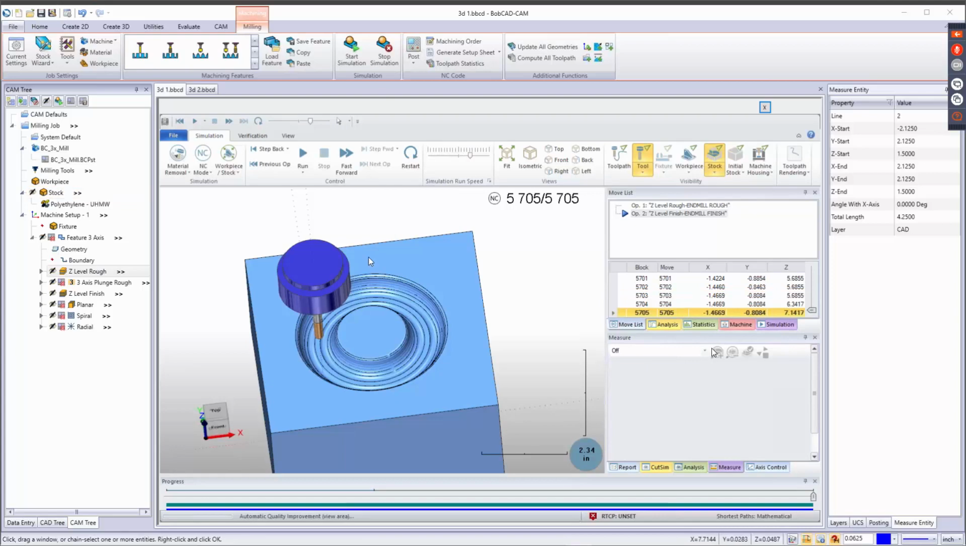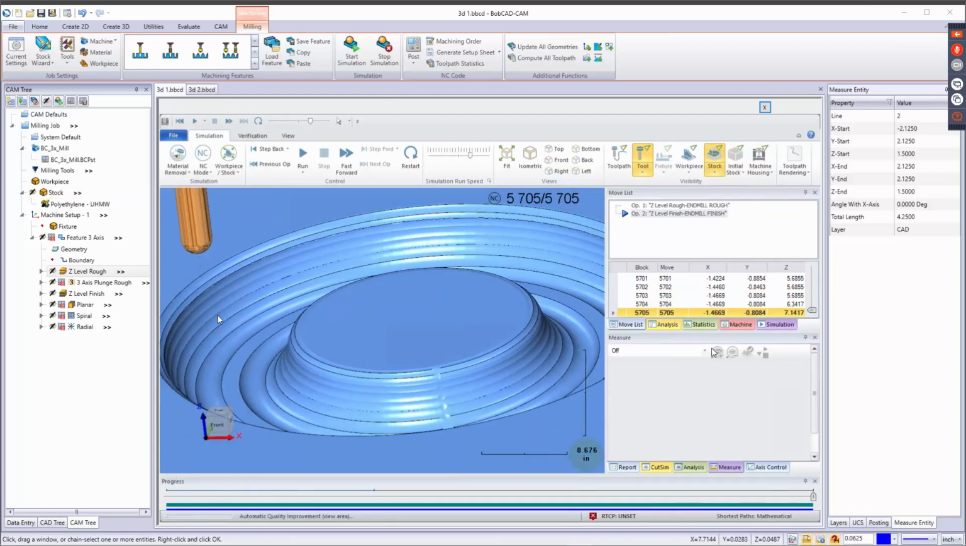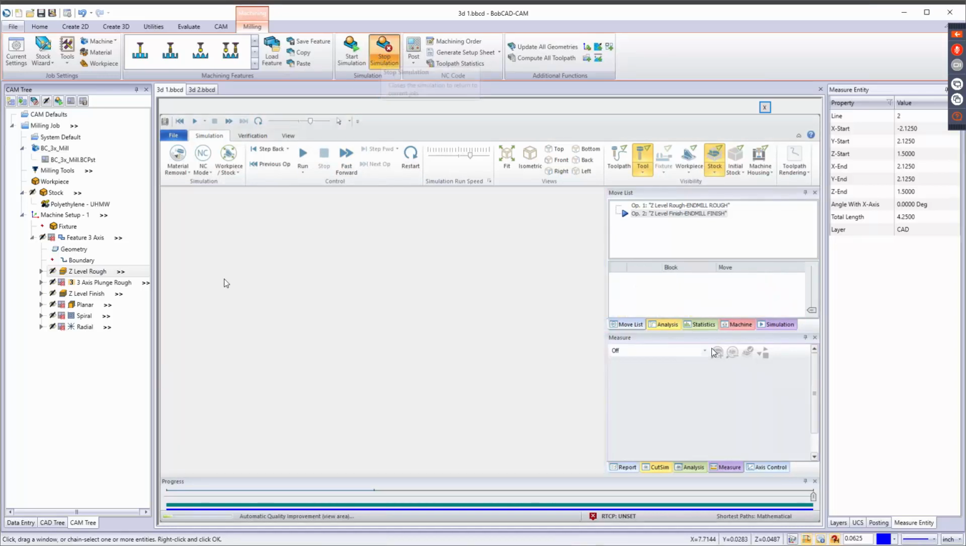And there it is. Now with the step over on there, I didn't make it really fine or anything, but yeah, you can see all the marks in there. It was just taking forever to do that. So there goes your Z-level rough and Z-level finish.